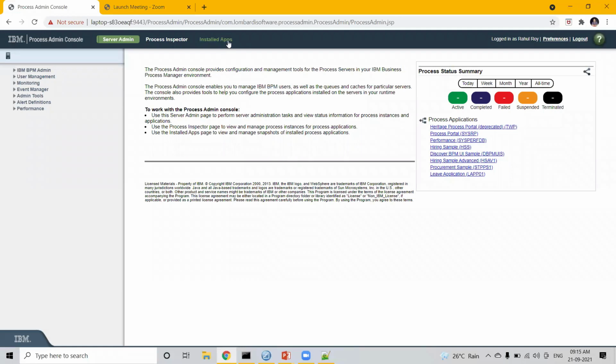We'll have a session on this as well, so don't worry. We have sessions on deployment, migration, snapshots, and tracks, and at that time we'll cover installed apps.